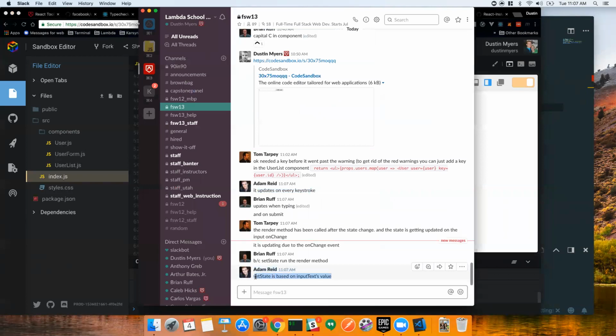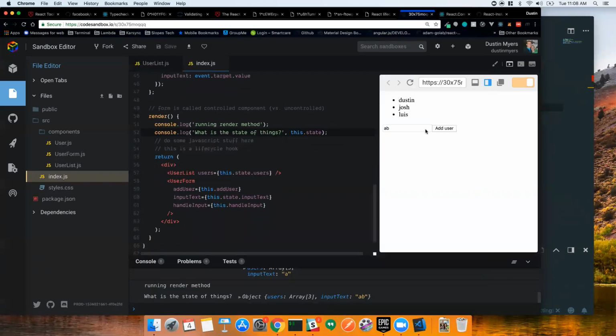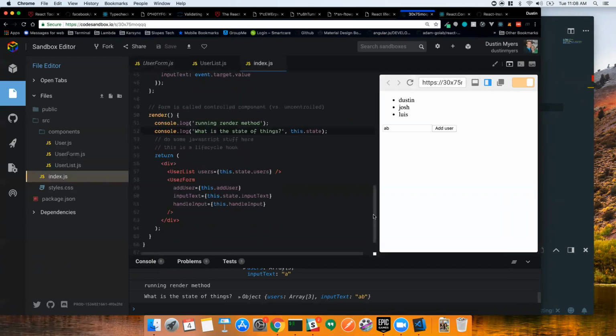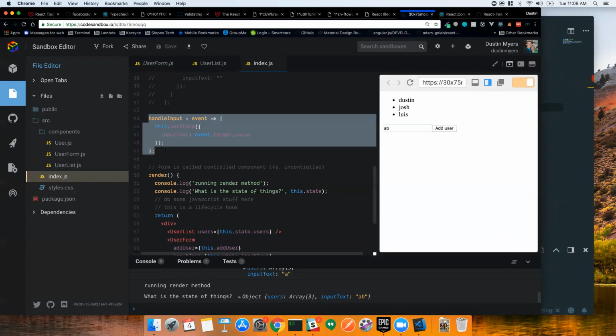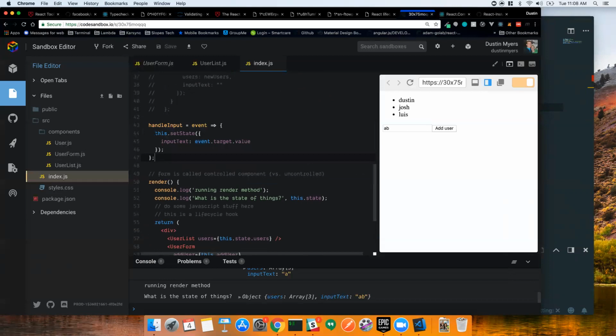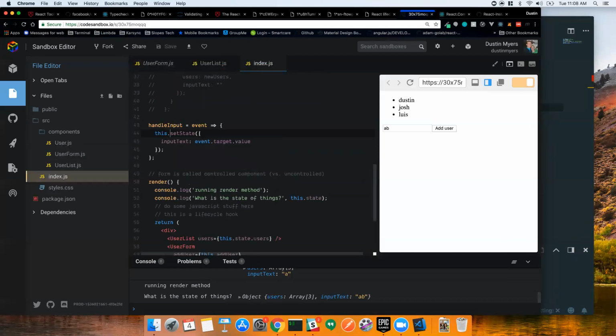Perfect. Because setState runs the render method. Yep. So if we look at where this input is, let's go find our input. It's probably in our user form. So our input, when it's changing, is invoking our handle input function. So let's look for our handle input function. Here it is inside our class component, inside our index.js. And you'll notice that we're running this.setState every time we type. For every keystroke, we're running this.setState.